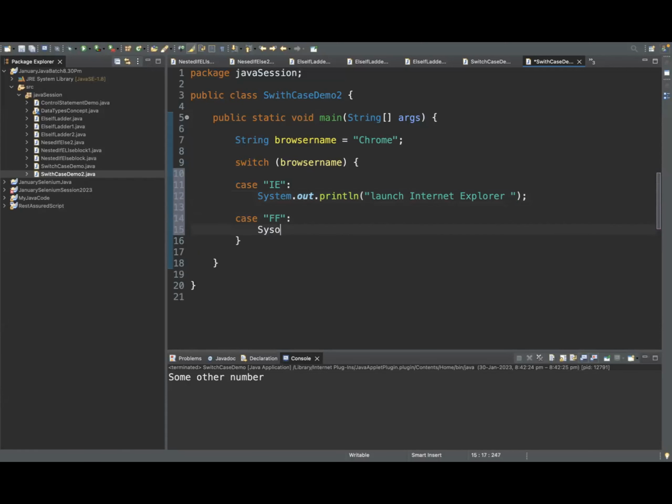It is another browser. Let me write System.out.println. Here I'm writing, I'm going to launch Mozilla Firefox. You know, right? Internet Explorer is from Microsoft. In the same way, Firefox is from Mozilla. But anyway, no issues. And I will add one more case, which is maybe a Chrome browser.